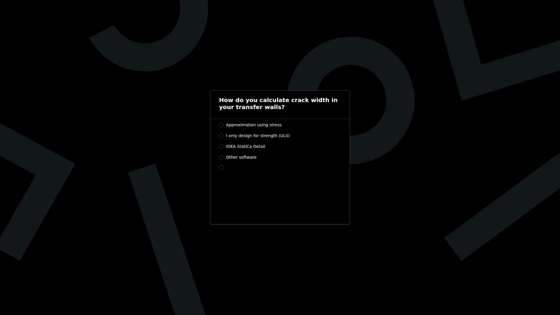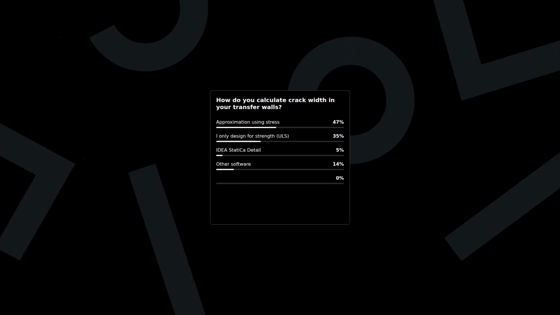Okay, votes are starting to come in. Quite interesting. I'll give it 10 more seconds for people to vote. Okay, then I'll close the poll and share the result with you. This is what I heard as well: most people would answer that they are approximating using stress to understand the crack width.